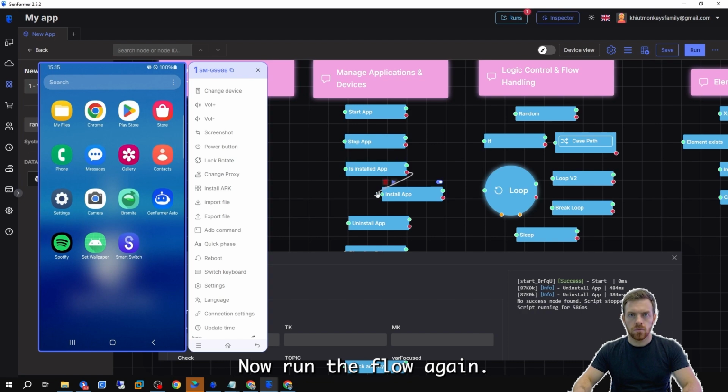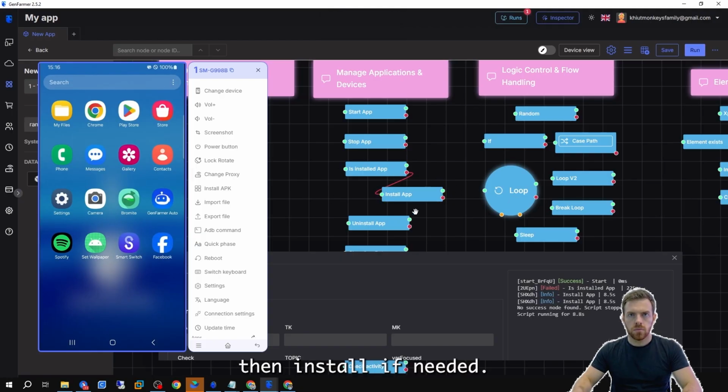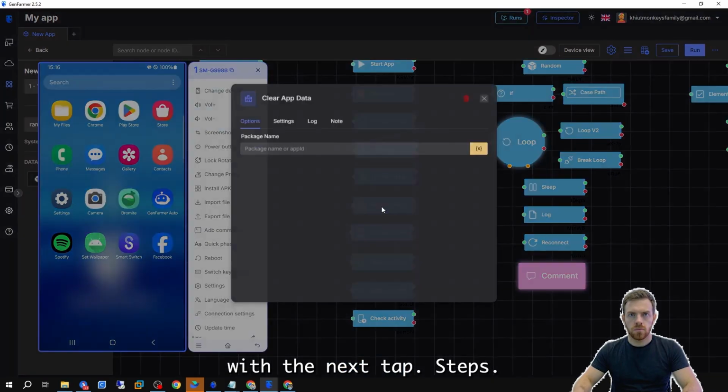Now, run the flow again. It checks not installed, then installs Facebook automatically. That's a simple flow. Check first, then install if needed. If it's already installed, you can continue with the next tap steps.